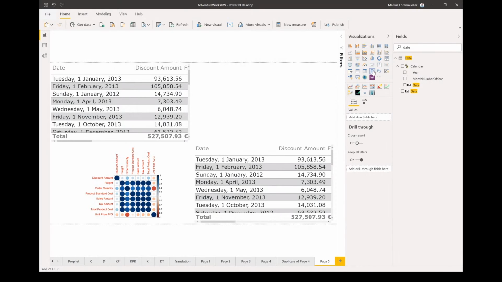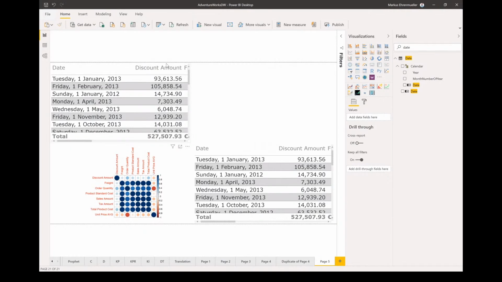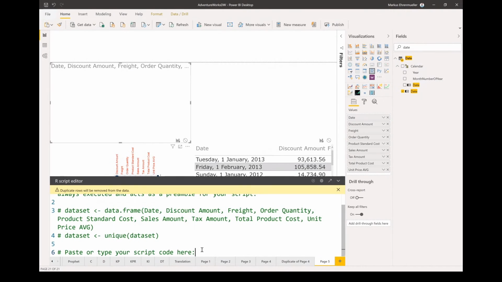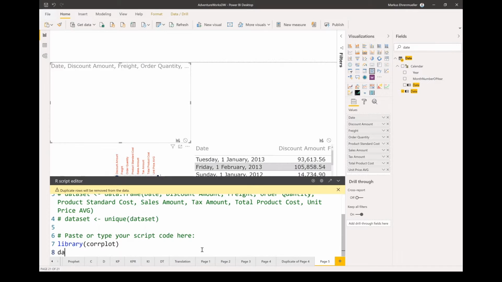So we can again change this to an R visual. And this R visual, very good here. So first select the visual, then change it to an R script. We can write R code. And this R code is so simple that even I can just type it in. So there's a library called corrplot, or core plot. And for the dataset, I use the dates in the dataset only to get several values of date.